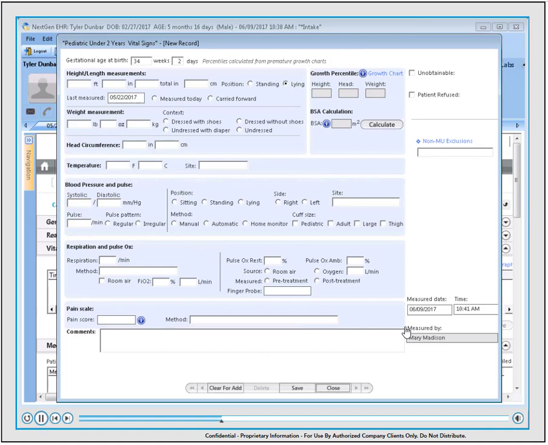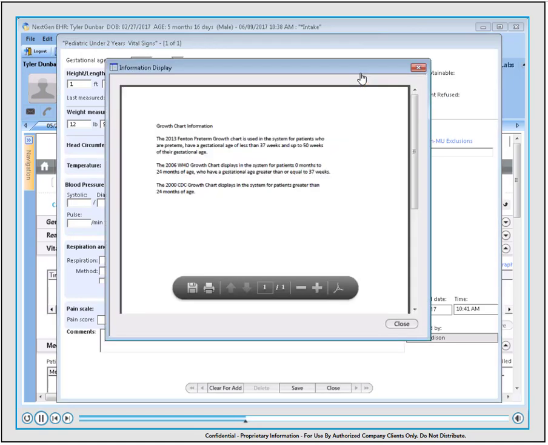I'll enter the patient's height, weight, and head circumference for you. Now the percentiles display in decimal format as shown in this section. Before we look at the growth chart, click this icon. Here you'll find detailed information about the different growth charts used for patients at various ages. Click Close.